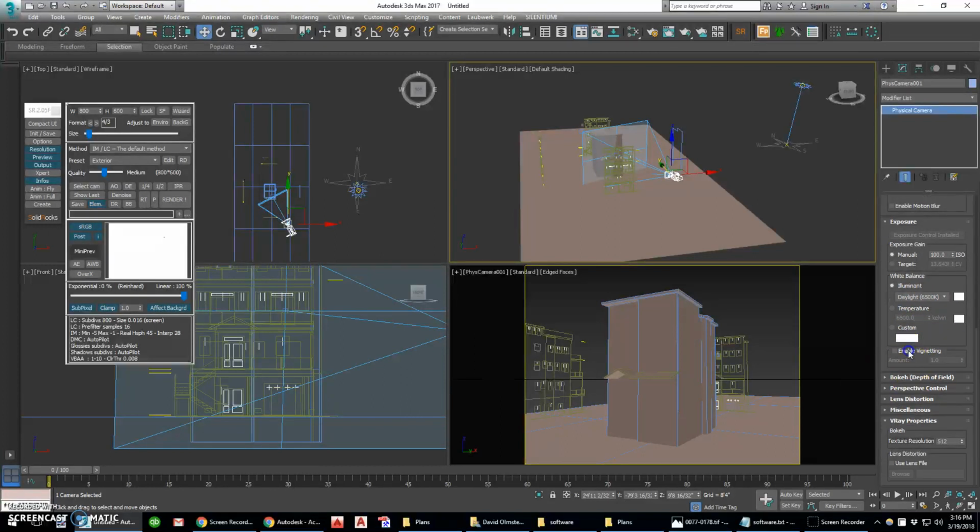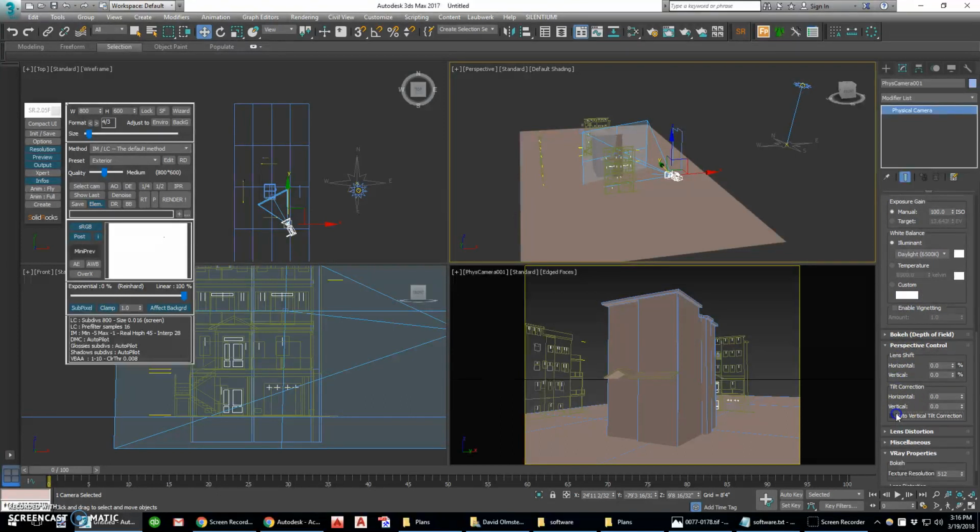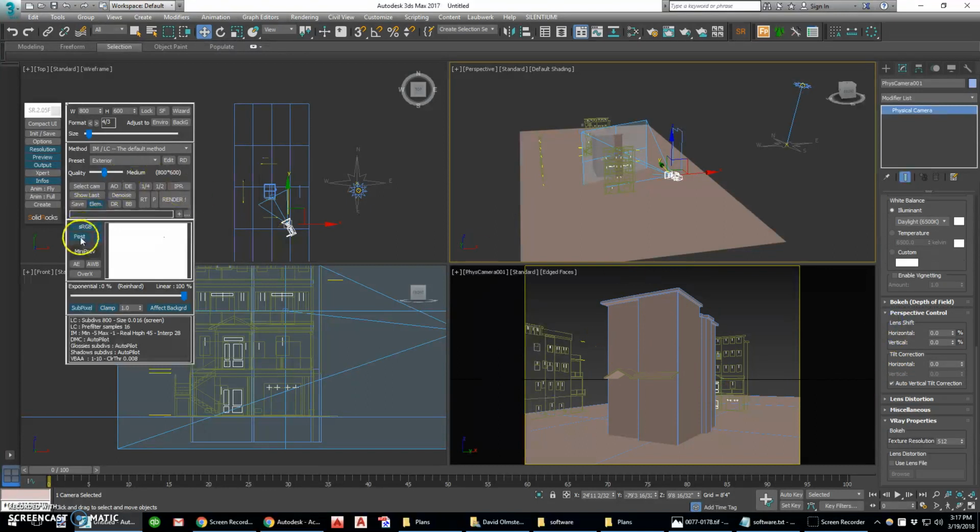The only other thing I want to do is go down to perspective control and do my auto vertical tilt correction. That's going to straighten my vertical lines up. It's just more presentable. And that's pretty much all my camera properties. If I do another mini preview while I'm in that viewport, now this is starting to look like a building. Obviously fake colors and overexposed, so we can adjust that.